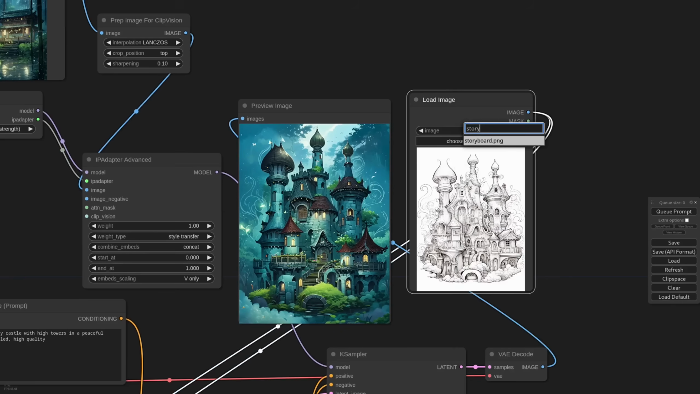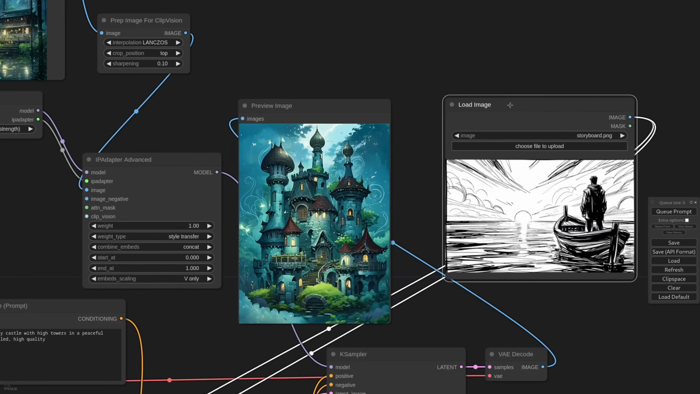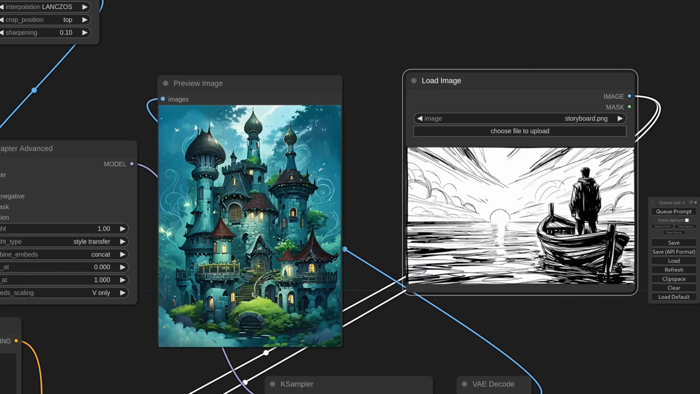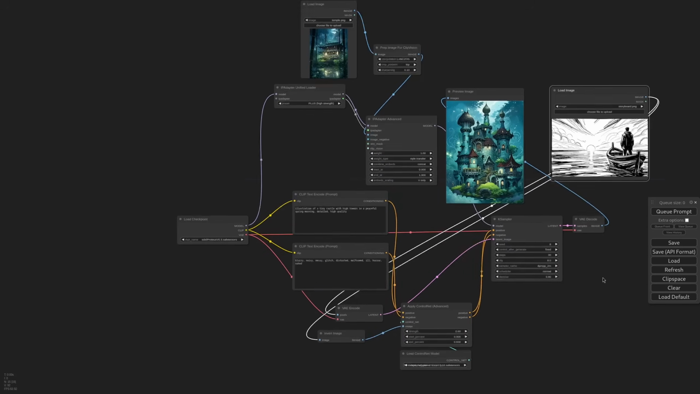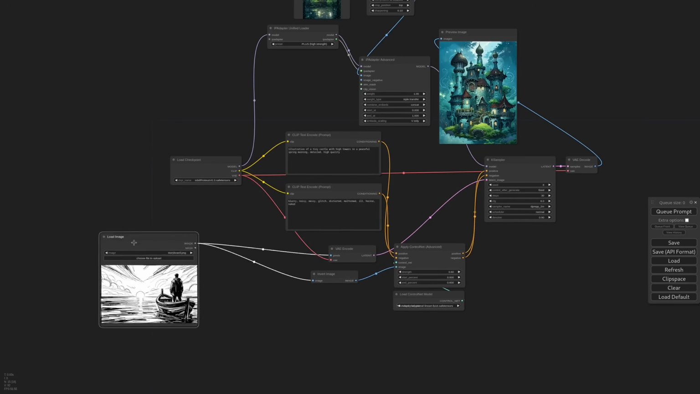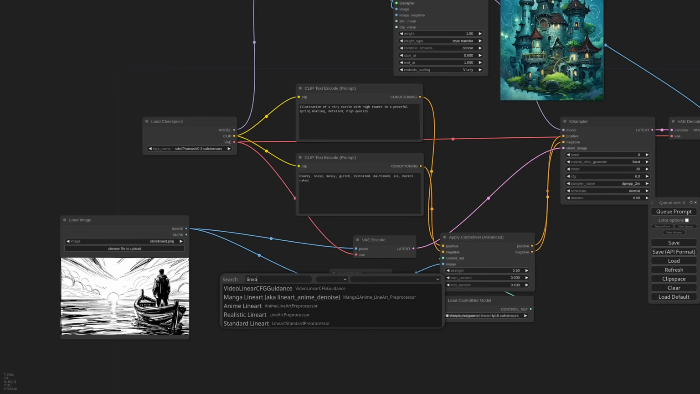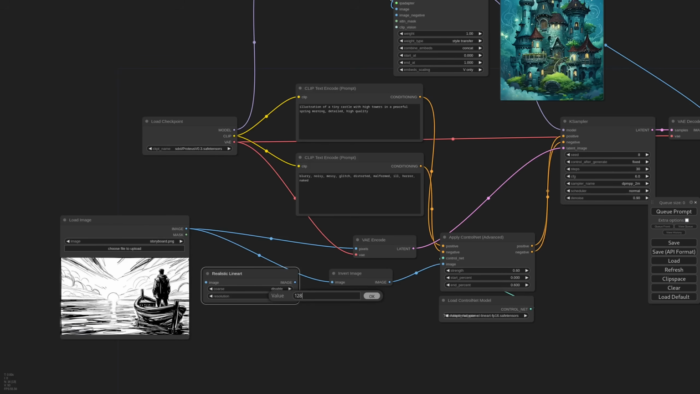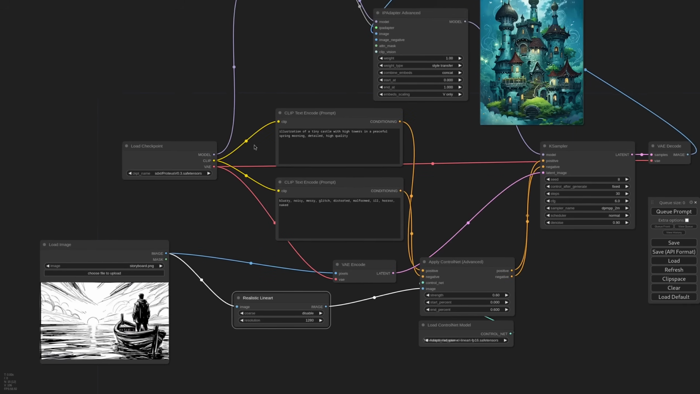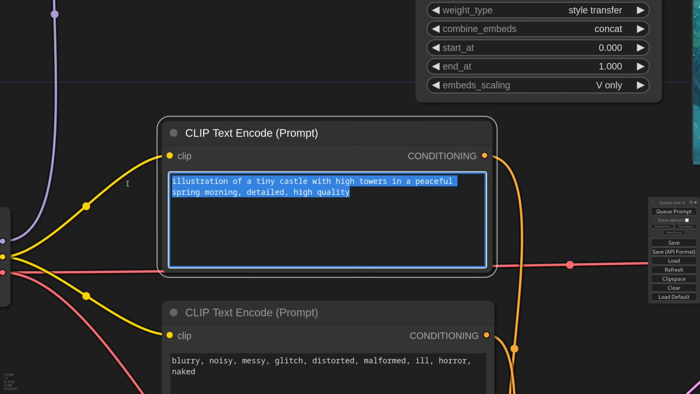Now, if the original image is a very rough sketch, like in this storyboard scene, we might need a little more work to make a decent generation. First of all, we need to convert this drawing into a line art with a preprocessor. In this case, I'm using realistic line art and the resolution will be 1280. I can get rid of the invert image and connect to the control net. We might need to play with the strength, but we'll check that later.